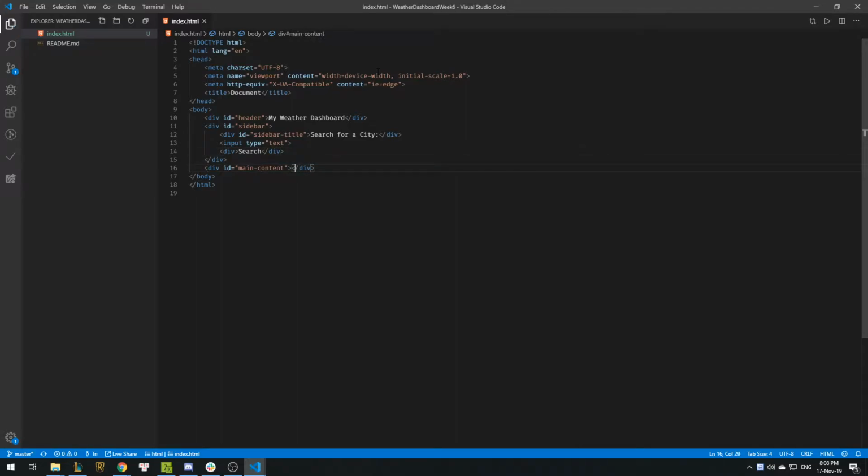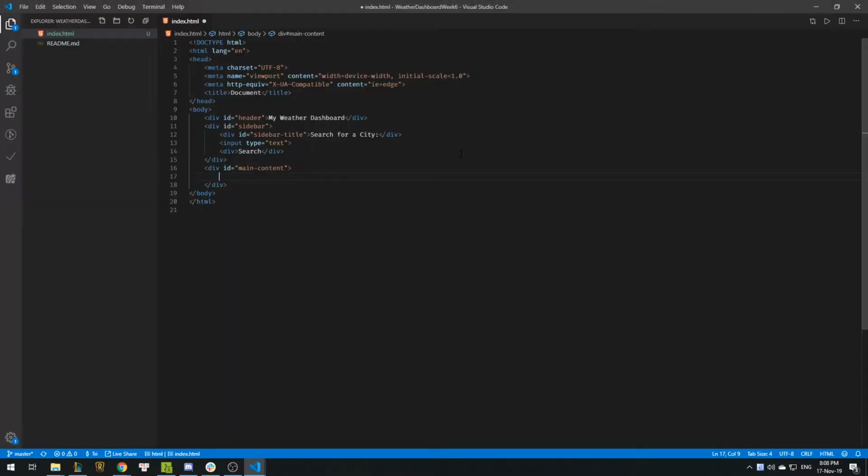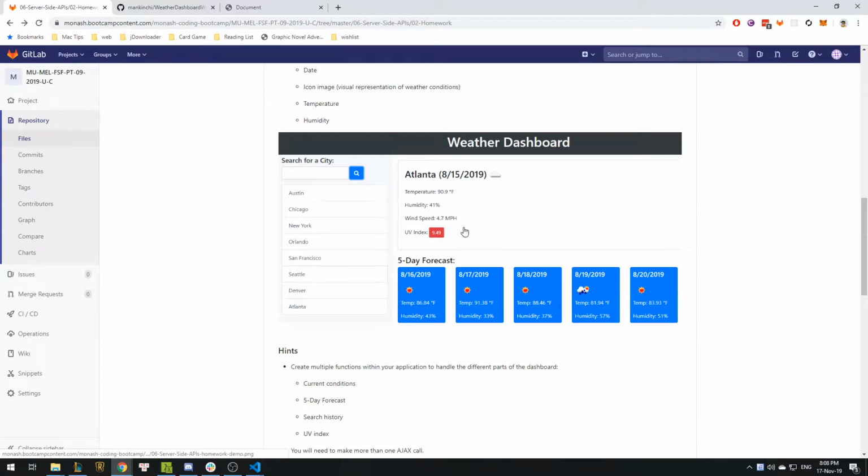In the main content, we have two parts. We have the current details and the 5-day forecast, so current condition. Current condition and 5-day forecast. So current condition and 5-day forecast.